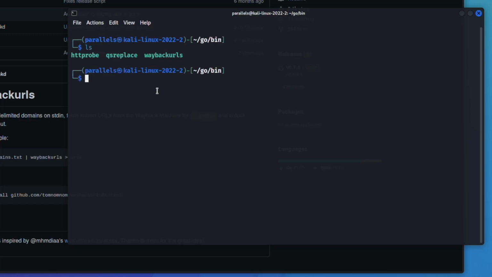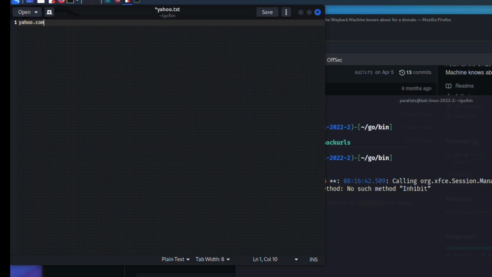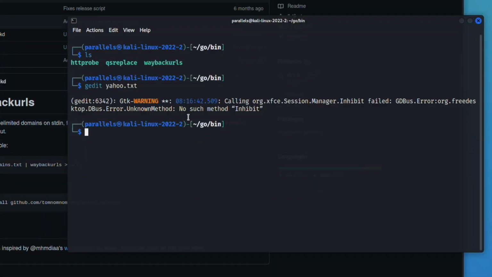So the way we're going to run it is really simple, but first we need to create a target domain for us. So we're going to gedit, and I'm going to gedit yahoo.txt. And we can just type in yahoo.com, and this is going to be our domain that we target. And if there's any subdomains in here, you would want to paste in something like sub.yahoo.com, and I'm going to show you how to grab these subdomains here in just a second. So we're going to leave it just like this. We will save, and now we can run the waybackurls tool.